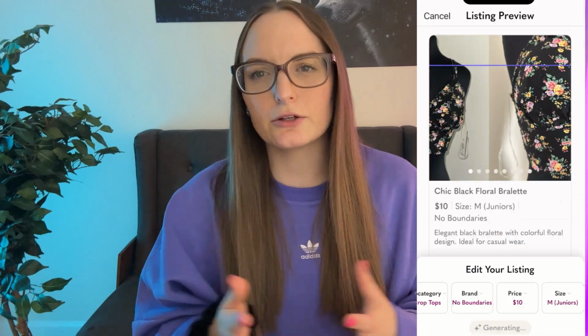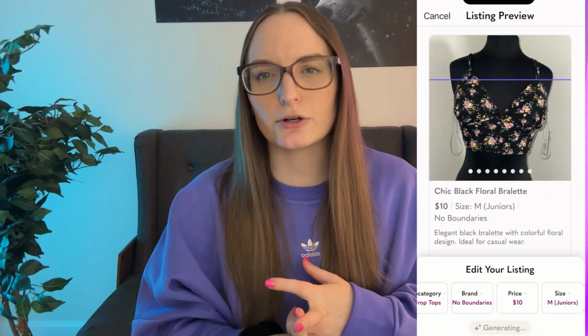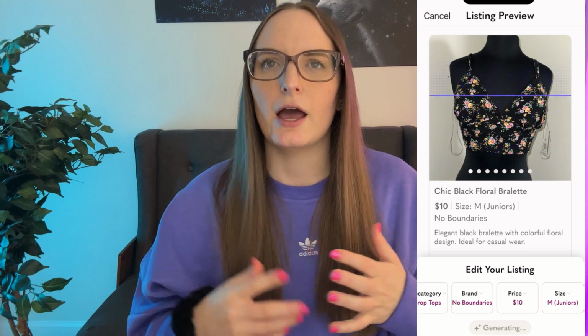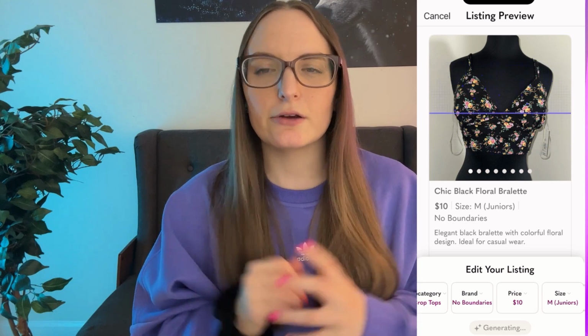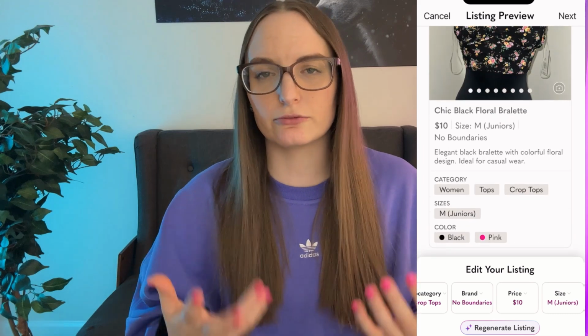So while it did a good job of kind of describing the piece, it said that it was floral, it said that it was a crop top, it said it was black and pink. It covered all those points, but it really did miss some key points. So 1, it missed that it was a V-neck, which is an essential way to describe something. 2, it didn't call it a spaghetti strap or a thin strap tank top, or mention that it had adjustable straps, which are shown in the photos.